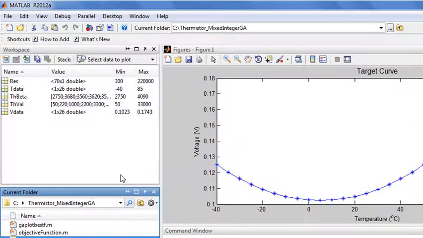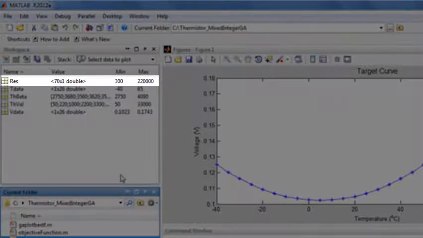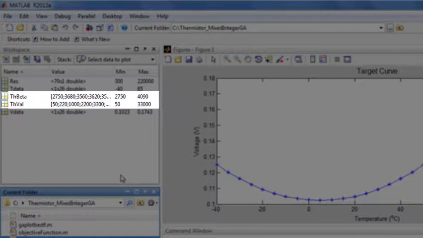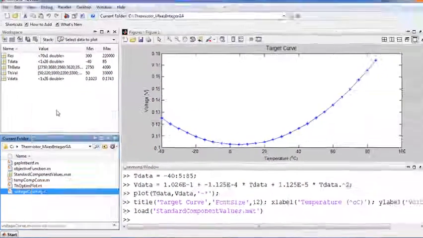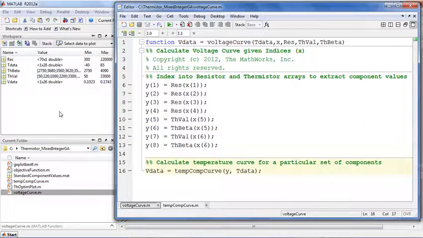3 variables were loaded into the MATLAB workspace. Res gives the different resistance values for the 70 different available resistors. The other 2 variables contain the values for the resistance at room temperature and the temperature coefficient for the 9 available thermistors. I have created a function that takes the temperature, component indices, and component values as inputs and returns the voltage versus temperature curve.